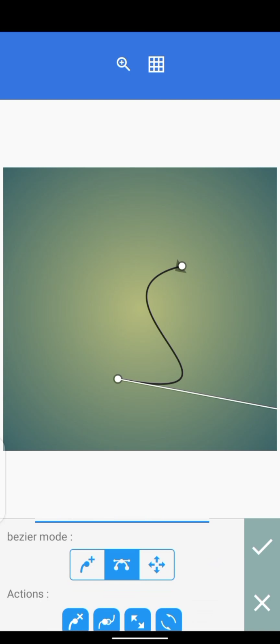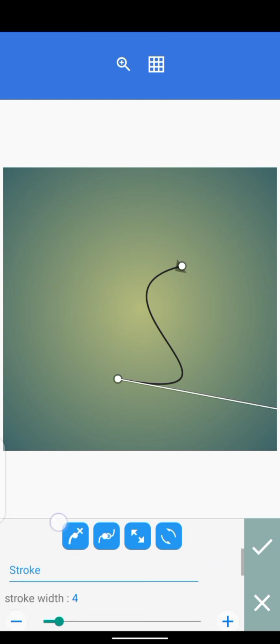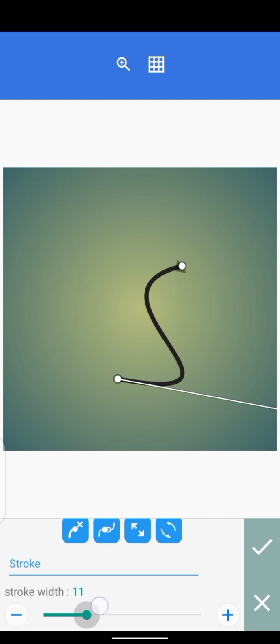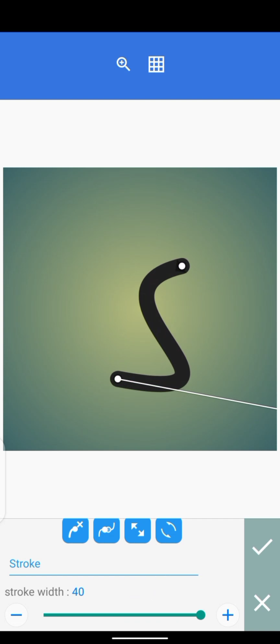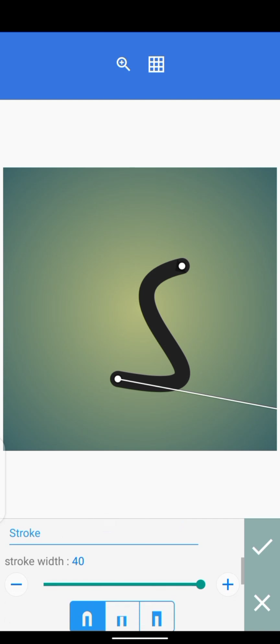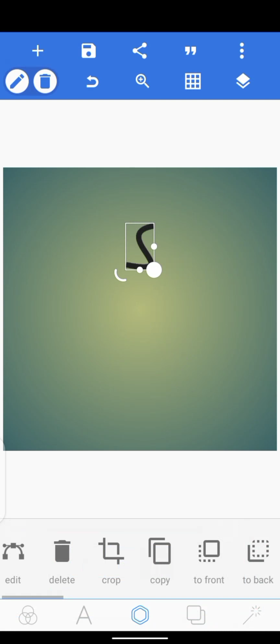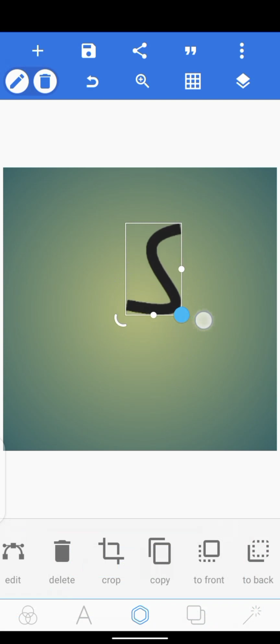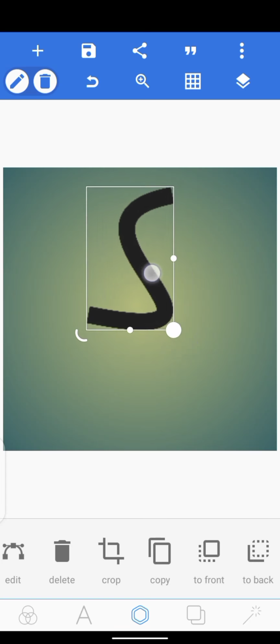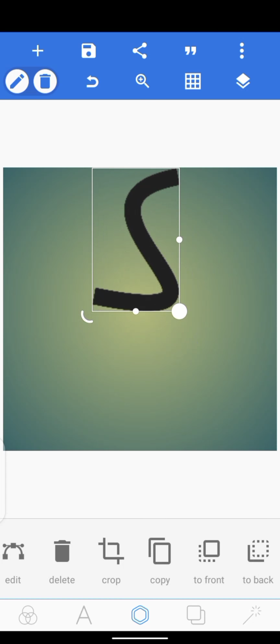Now, let's go over to the stroke width. Let's increase the width a little. And let's make it flatten. Okay. Yes, and let's mark it. Let's increase it. And as you can see, we can do a lot of things with the Bezier tool.